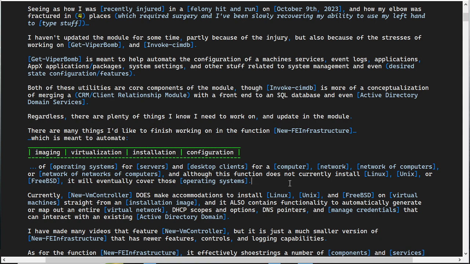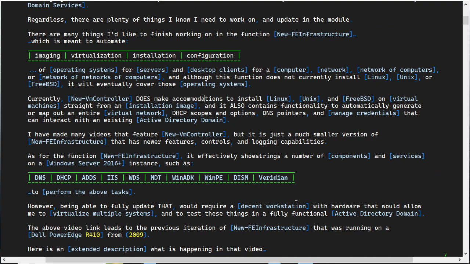Currently, New-VmController does make accommodations to install Linux, Unix, and FreeBSD on virtual machines straight from an installation image. I made multiple videos of that earlier this year. It also contains functionality to automatically generate or map out an entire virtual network, DHCP scopes and options, DNS pointers, and managed credentials that can interact with an existing Active Directory domain. I've made many videos that feature New-VmController, but it is just a much smaller version of New-FEInfrastructure that has newer features, controls, and login capabilities.